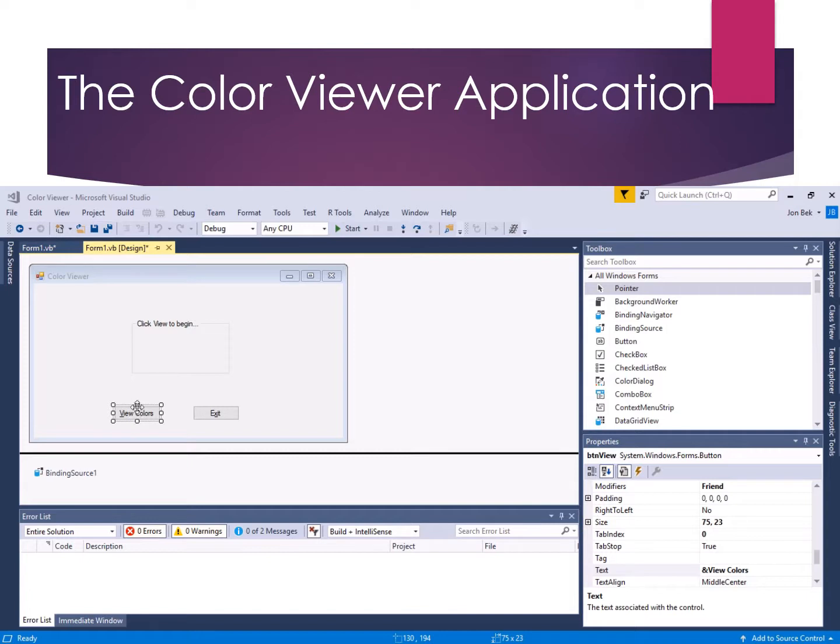Let's do one other thing. Once you start that sequence, we want it to go for many seconds showing the different colors before you can push this button again. Let's disable the View Colors button for a time, and then once everything is done, we'll re-enable it. So let's start with that.